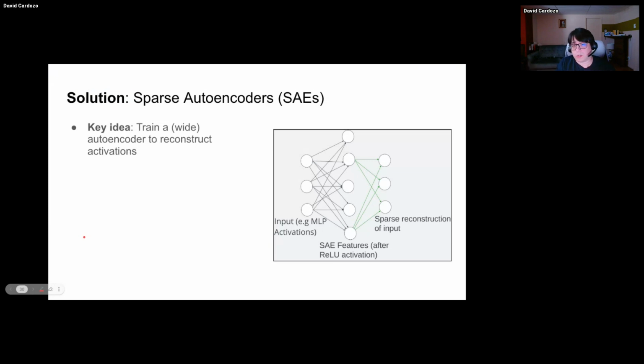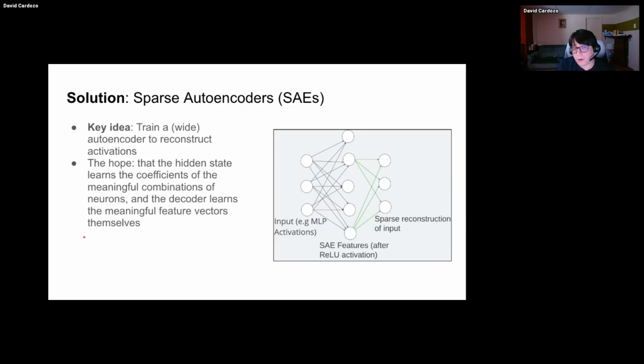So just to recollect, we train sparse autoencoders on every single layer of the model and try to figure out what concepts we can find from that. Our hope, our idea, is that the hidden state learns the coefficients of the combination of the neurons. So, for example, when we were describing Paris, the concept of Paris was going to be the capital of France, plus a city that is architectonic, plus a city that is in Europe.